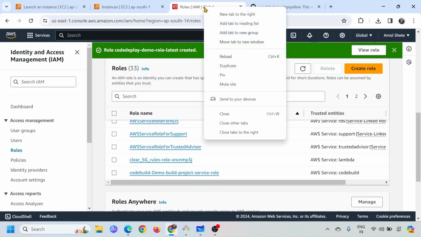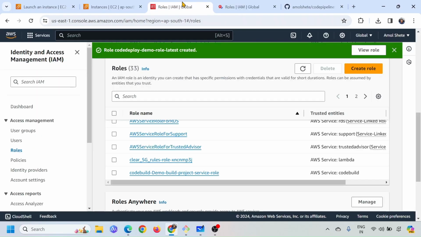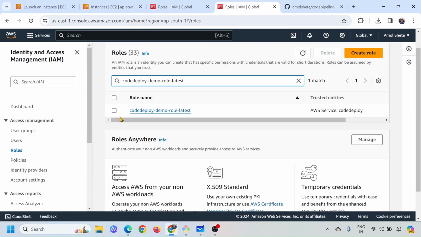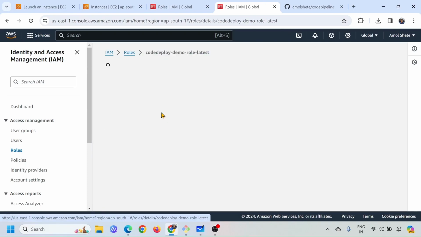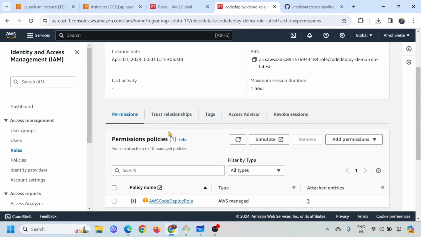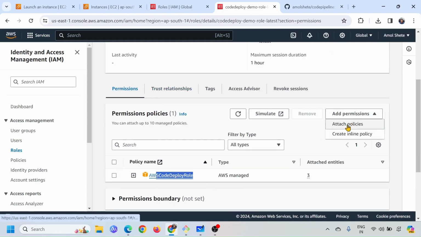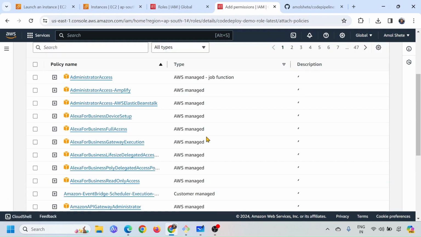What I'll also do here is duplicate this tab, because for this role we have to add extra permissions. So I'll search for that role. This is the role to which we have to add extra permissions. I'll click on that, and here you see right now we just have CodeDeploy. This is the only permission we have. Along with that I'm going to say attach policy.